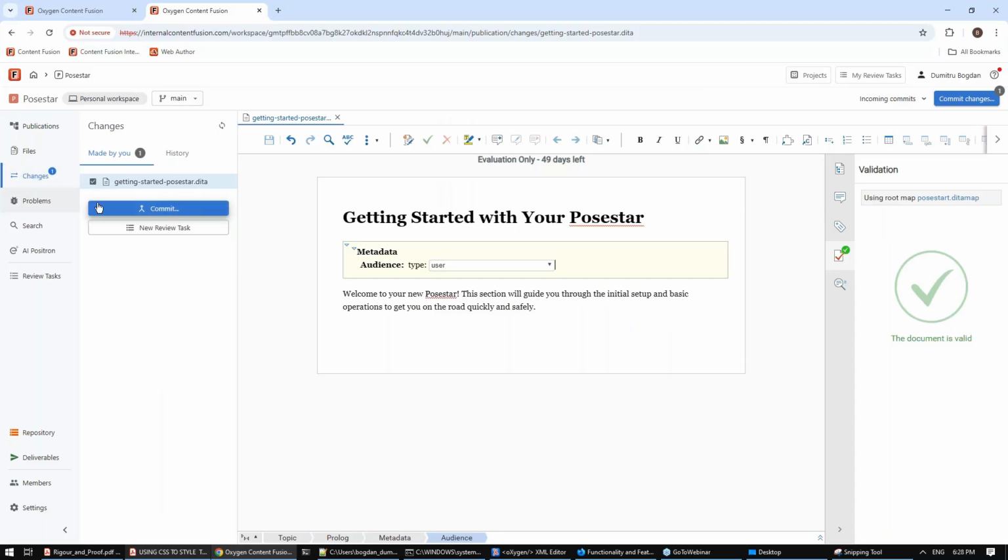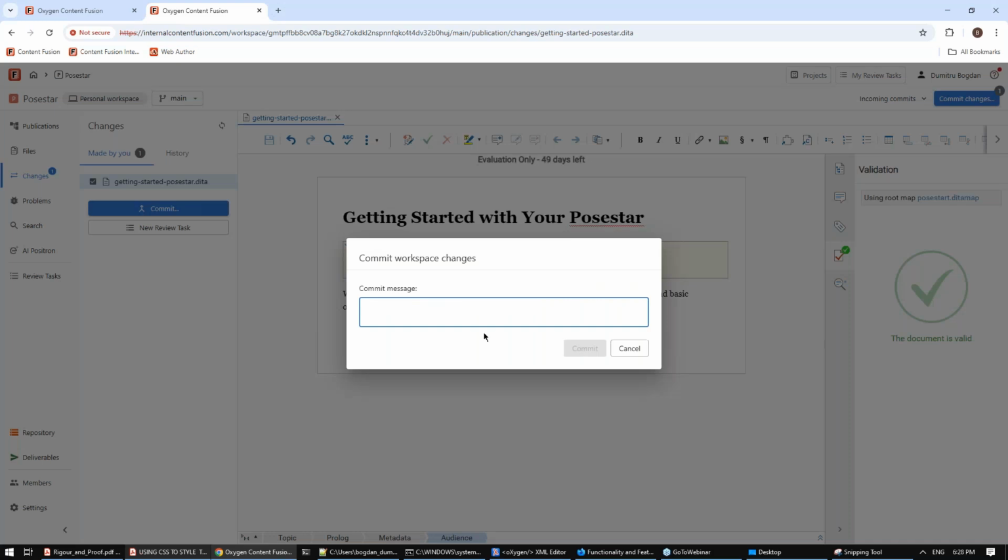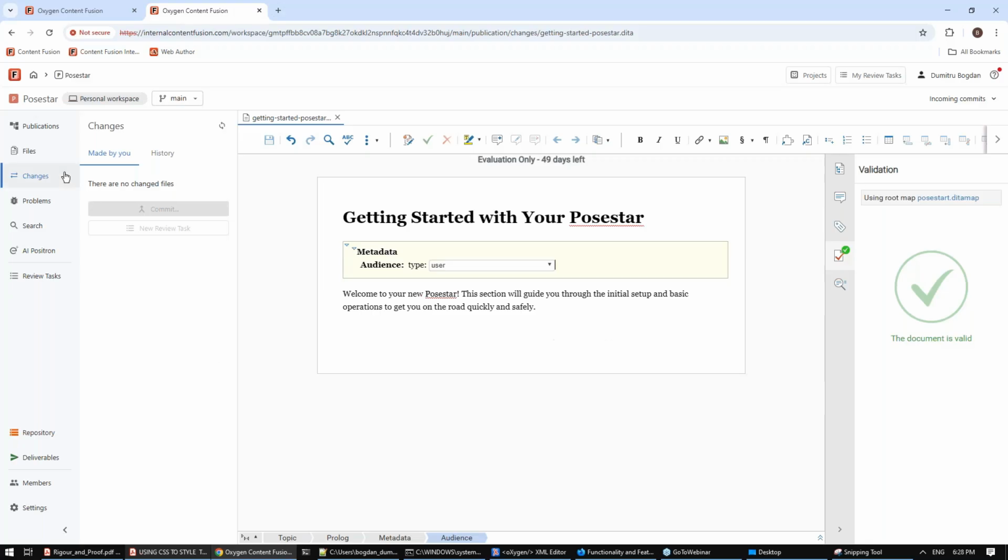Just click changes and click commit. I will give it a commit message. Correct validation problem. Okay. Next, I will go to Positron.